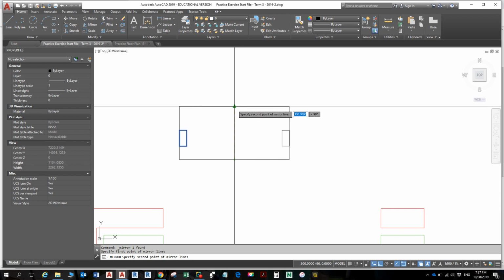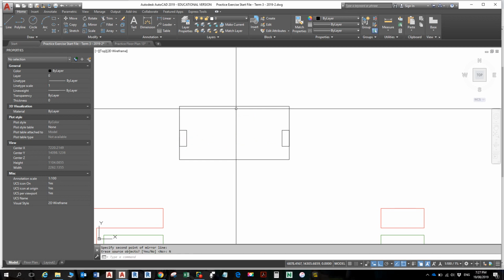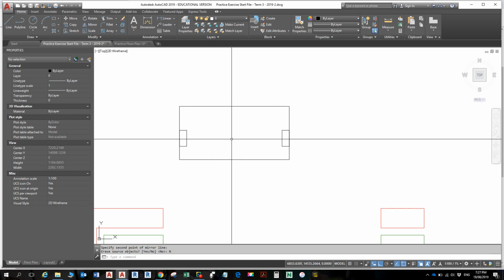Because just like when you're standing in front of the mirror, however far away you are from the mirror, you see the same distance the other way. So we're going to go from the middle to the middle of that, and then it asks you a question: do you want to erase the original, or do you want to keep it there? And the answer is no, I don't want to erase the original. Sometimes you do, but this time we don't. Click no, and that stays there.